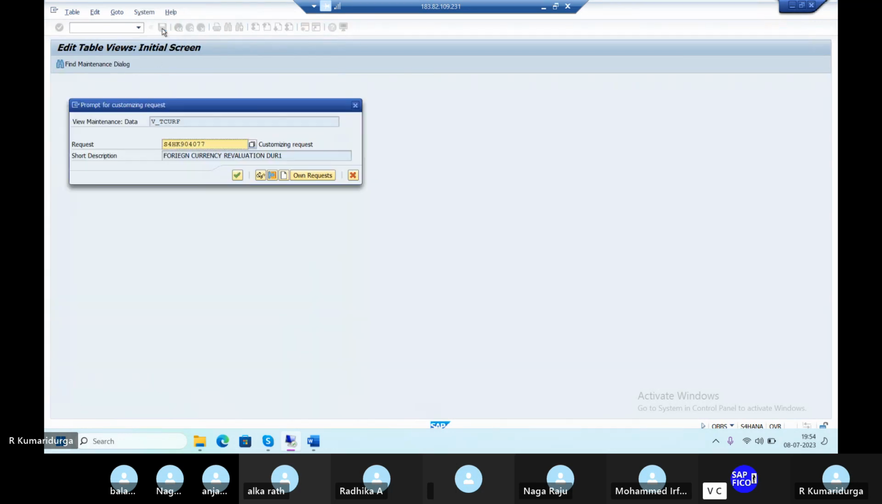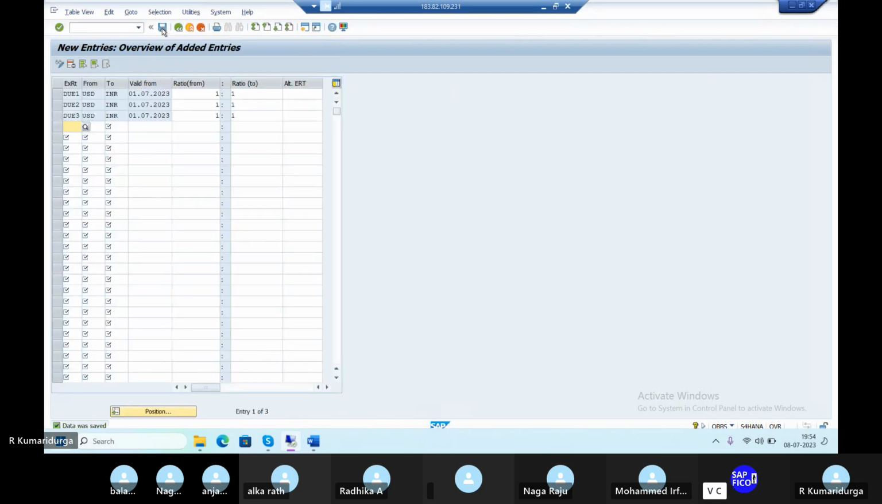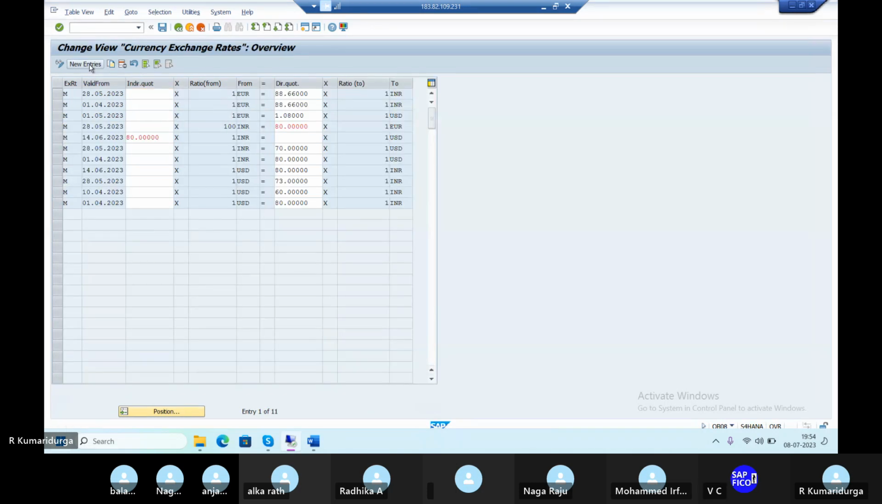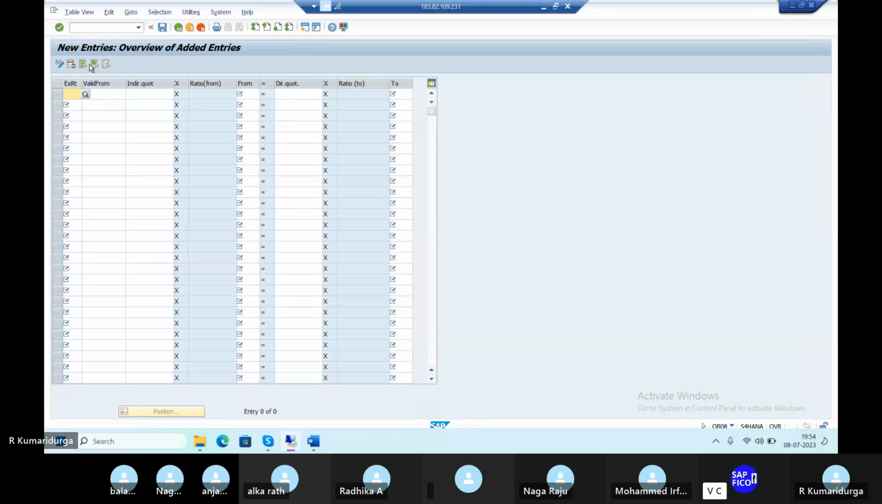Based on these foreign currency revaluation exchange rates, we should maintain the rates as direct quotation and indirect quotation. You know it very well. Direct quotation means we can give it, and indirect quotation means the system will take out the indirect quotation. So go to the transaction code OB08. Go to the new entries, ma'am.